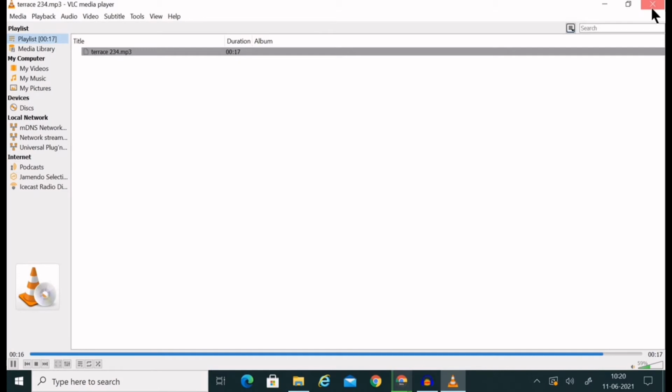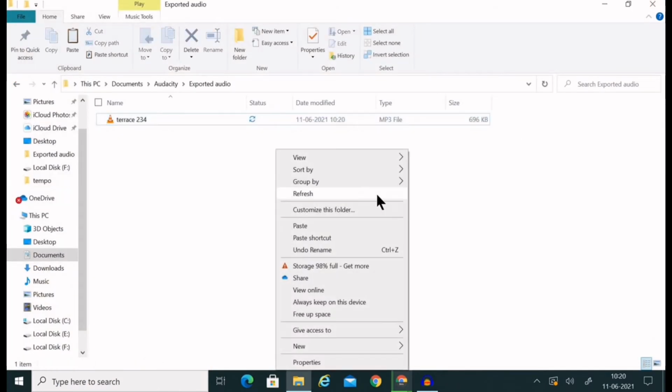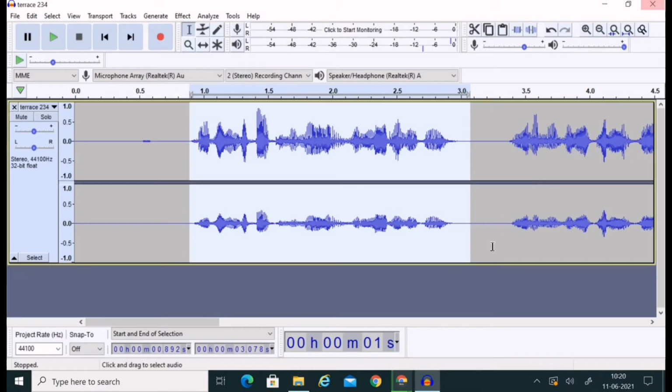So now the quality has improved better. So we'll close this. So this is step 2. So now this step is over. In the next step we will see how we are going to integrate this audio file into our original video file, thereby replacing that audio file.